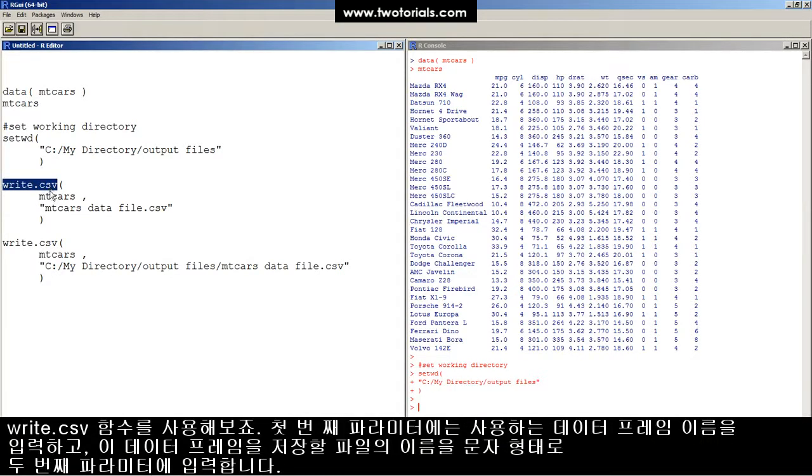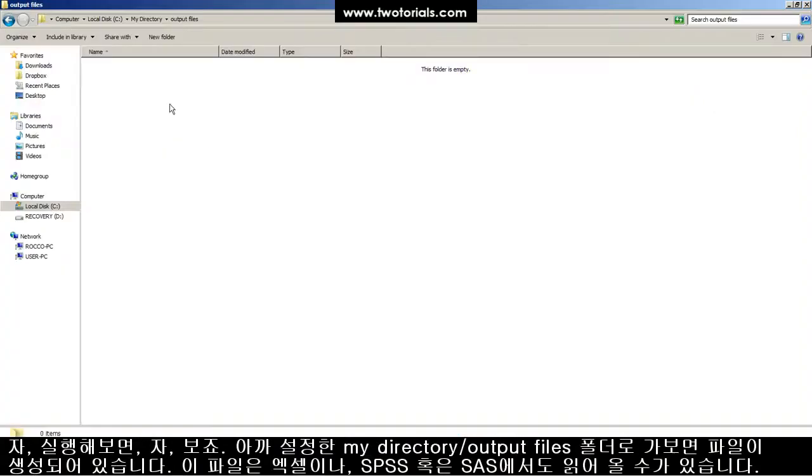Now use the write.csv function. The first parameter is going to be your data frame's name, and the second parameter is going to be a character string containing the name of the .csv file that you want to save this data frame as. Run that, and look in your output files directory. There it is. It's magically appeared.